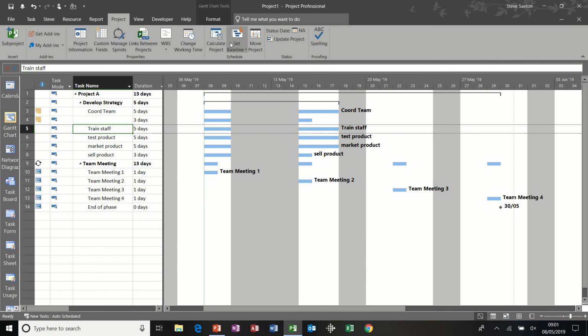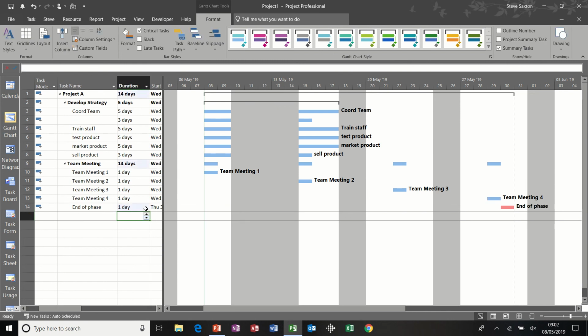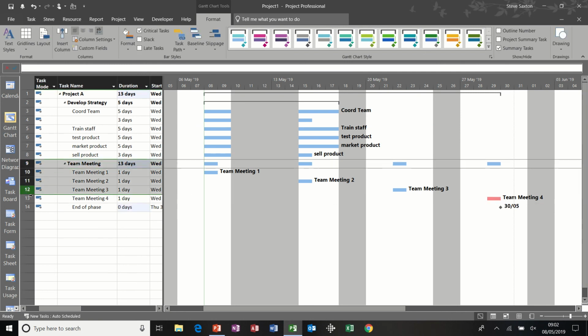Now, to show a critical task, on the Format tab, you've got this option, Critical. Now, because there's loads of gaps in this project, you can see that only the last team meeting has gone red because it's critical. If I put that to 1 day, that's now gone red because that's the last task, but it can't show it red because it's got 0 duration, so that's how that one's gone red. Now, if I delete these team meetings, so I'm just going to delete those off.